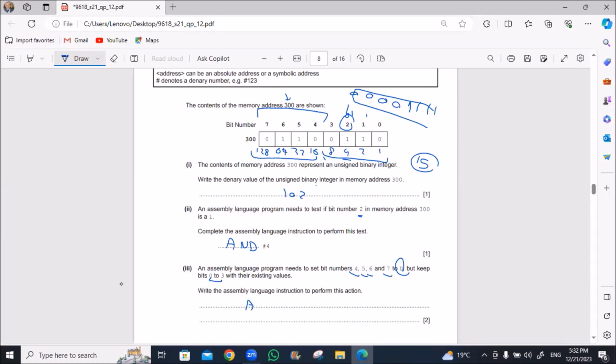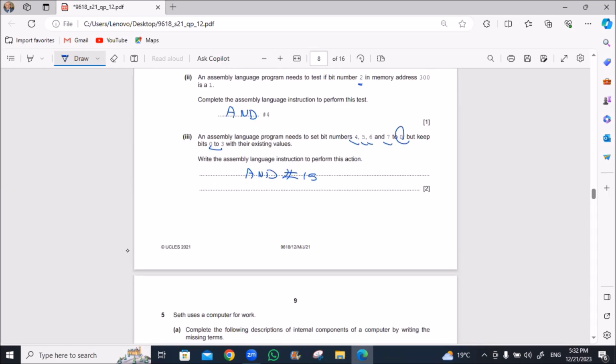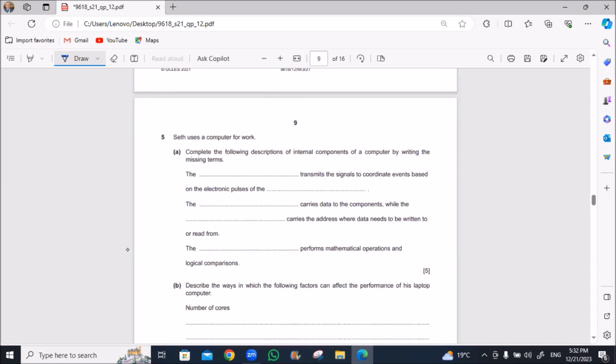So we'll AND with hash 15. Okay. Fine. Go to the next question, question 5.